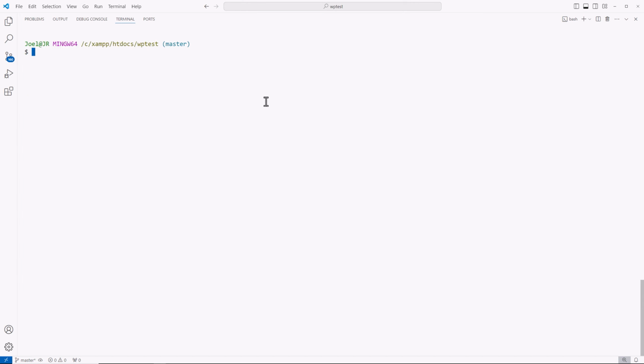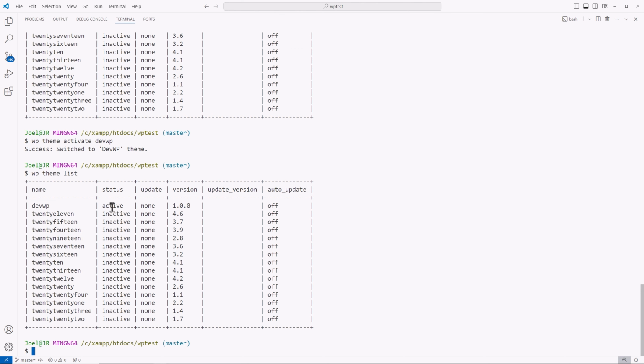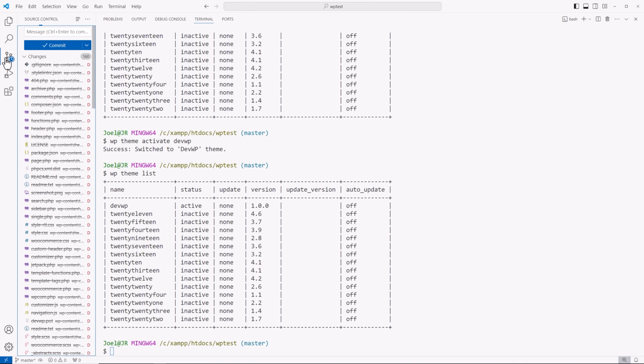Alright, so now we could type out wp theme list, and you see that we have no active theme. So what I'll do now is type out wp theme activate DevWP. Hit enter, and now we switch to that. I'll take a look at the theme list again, and you see DevWP is active. Alright, so you see here that now we have modified files.